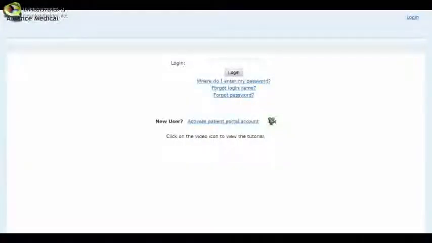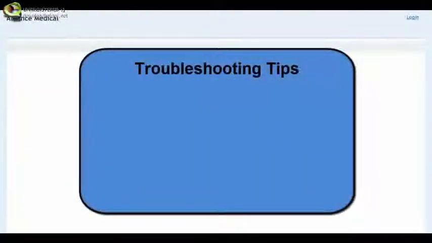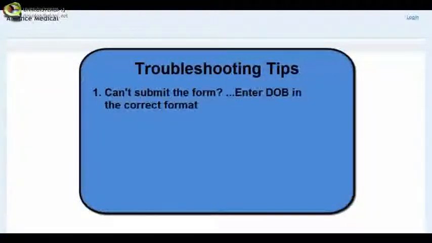If you are having difficulty resetting your login information, here are a few tips. If you are having difficulty submitting the form, verify that you have entered your date of birth in the correct format. Selecting the date from the calendar icon will ensure it's entered correctly. Also, make sure the email and password fields match.